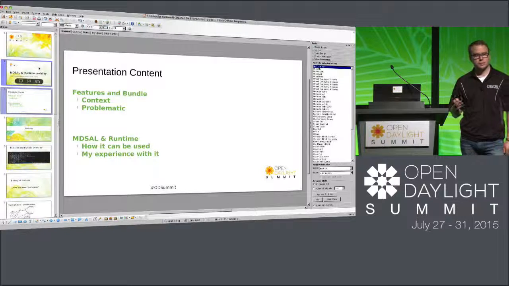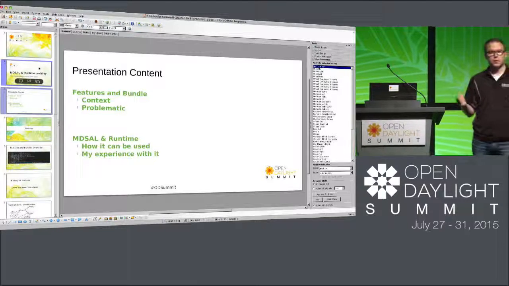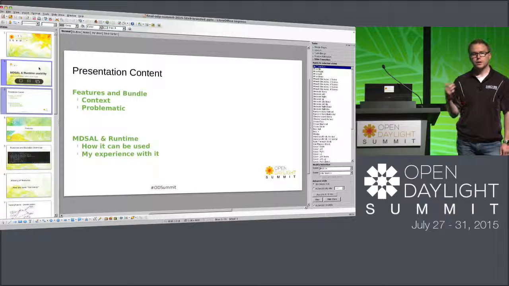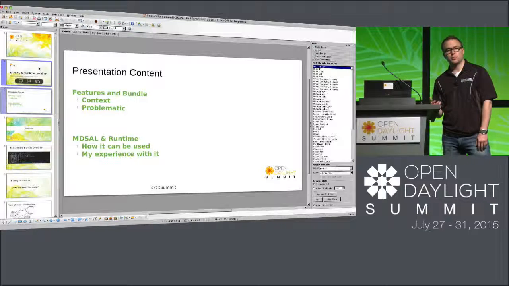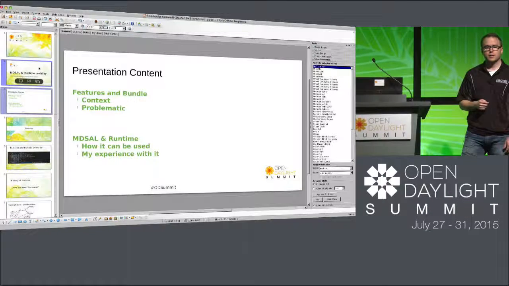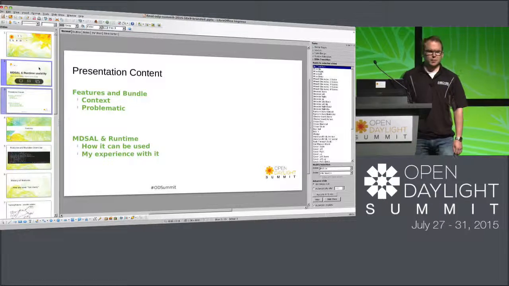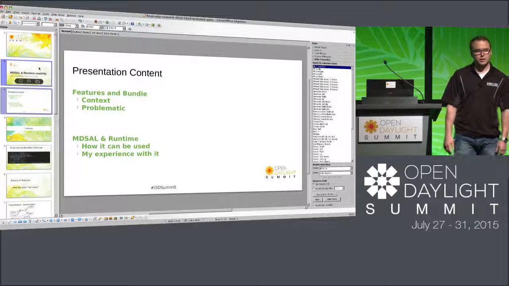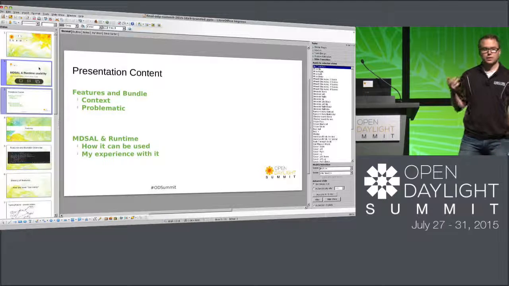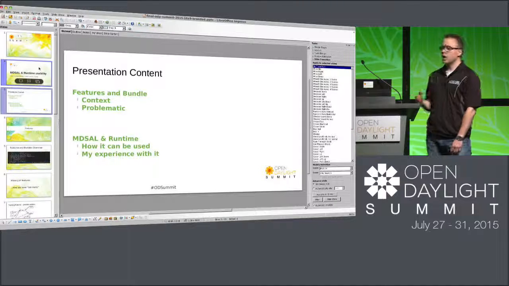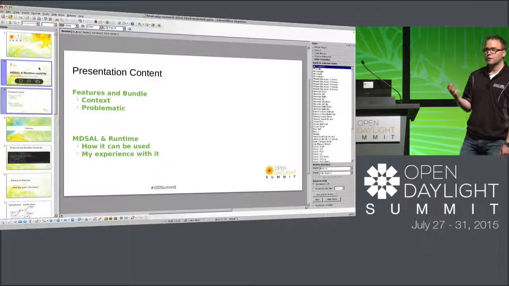So I'm going to start. My presentation is going to be in two folds. The first part will be with bundle and features. I'm going to give you a context of what it is, what it does, and explain to you a problematic that I faced when I was developing bundles and features. And the second part would be about the MDSAL and runtime, and specifically we'll take into account the first part, which is the context and the problematic of the bundles, and how we can use MDSAL to solve the problem and leverage to our advantage.